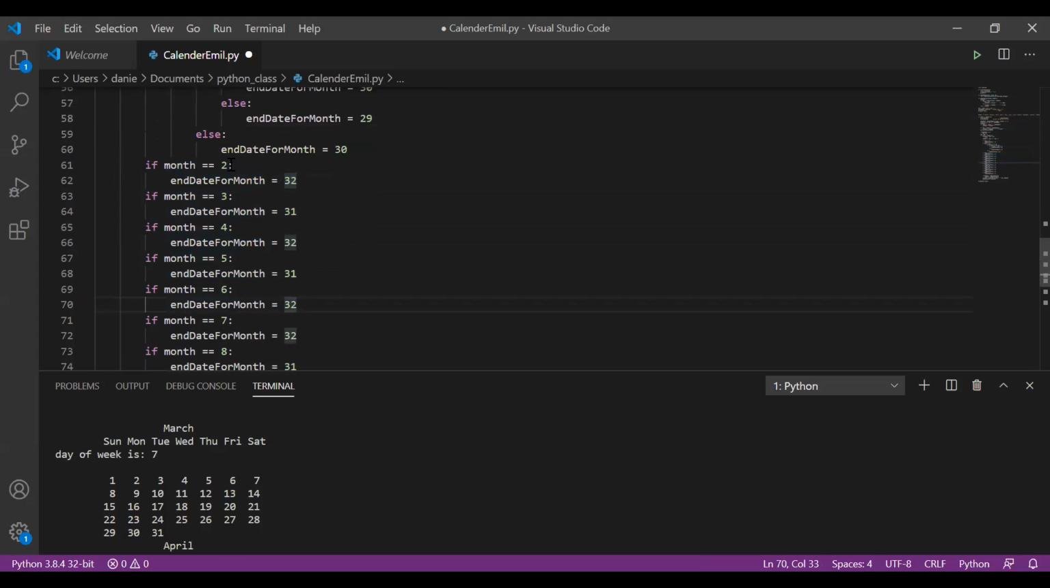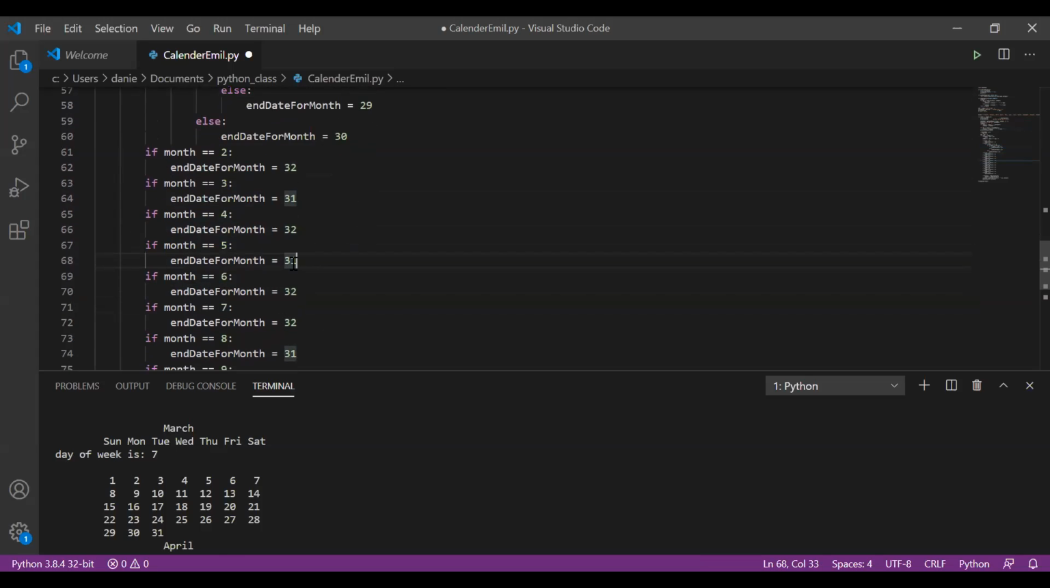So if it's March, then it has 31 days. If it's April, then it should have 30 days. If it's May, then it should have 31 days. If it's June, it has 30 days, and if it's July, it has 31 days. If it's August, it has 31 days, etc. So that's basically my goal.